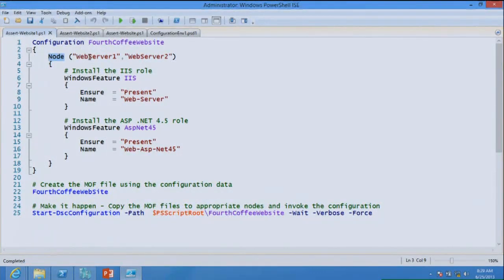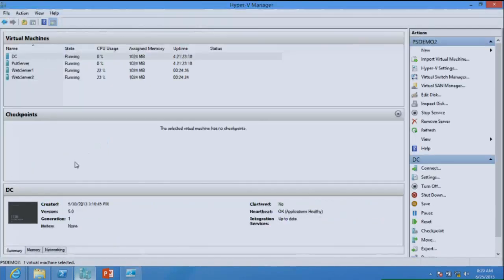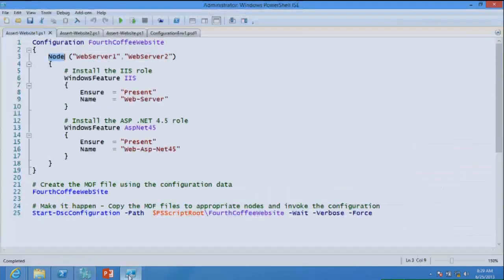So it says, okay, I want it to apply to Web Server 1 and Web Server 2. I have two VMs, just so you see my environment, Web Server 1 and Web Server 2. So that's who we're going to apply it to. And what do I want to apply to them? I want to make sure that IIS, the Windows feature IIS, is present. I want to make sure that the Windows feature ASP.NET is present. And then I just call it, and I actually start the configuration. And the system goes off and makes it so.